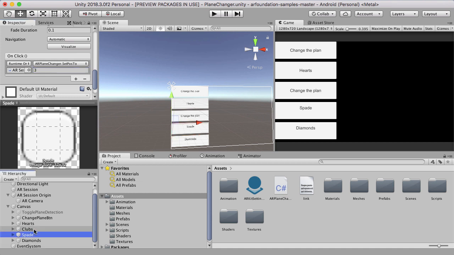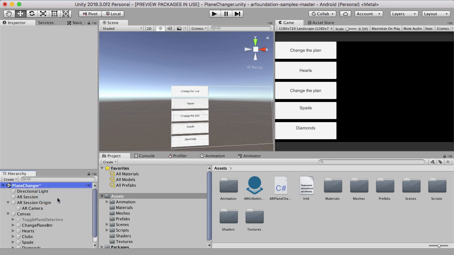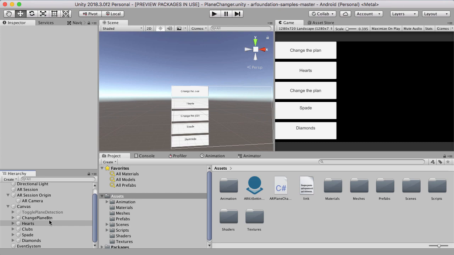So now we can set the exact material we want based off of what the user presses on the button, and we've even got one that can just change it to the next one automatically while they're clicking through. So why don't we save this and actually run it and see what it looks like on the device.